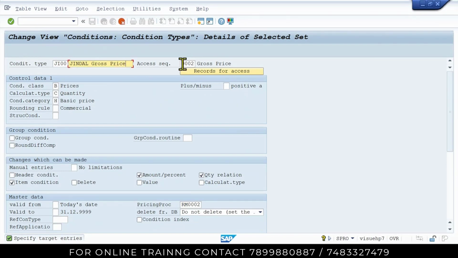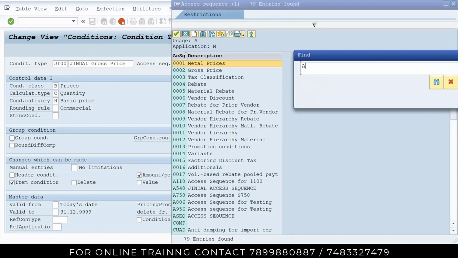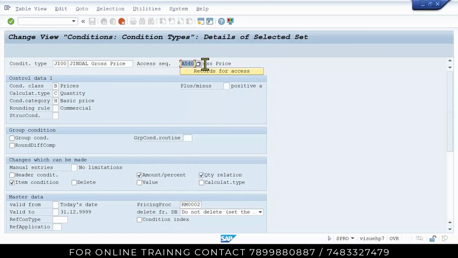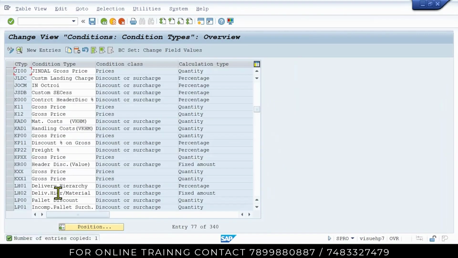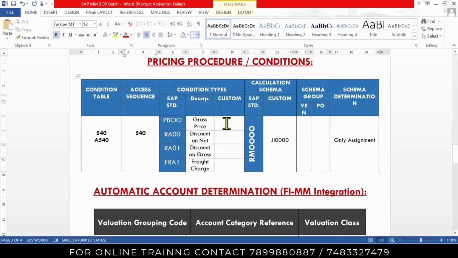One more thing you have to remember here: you have to give the access sequence. Click on this. If it has been created, it will fetch automatically. So what is your access sequence number? A540. Here, Jindal access sequence. Then press enter. Don't do anything here. Press enter. It has been saved, and click on the save button. See, JI00 has been created. Gross price JI00.